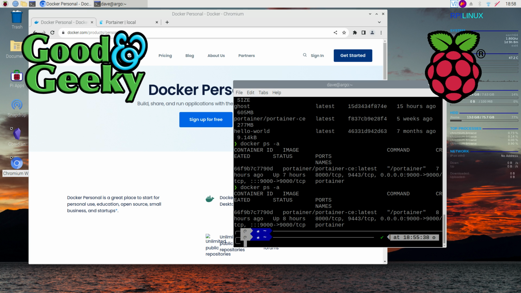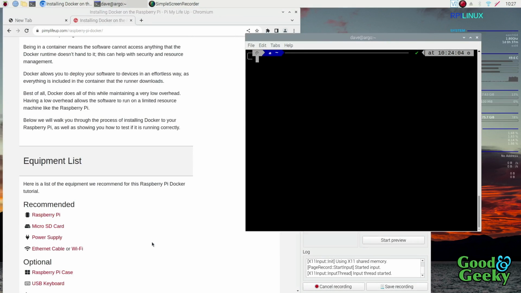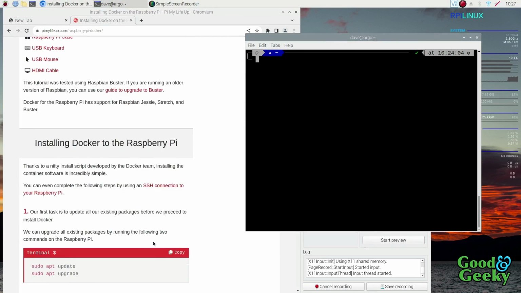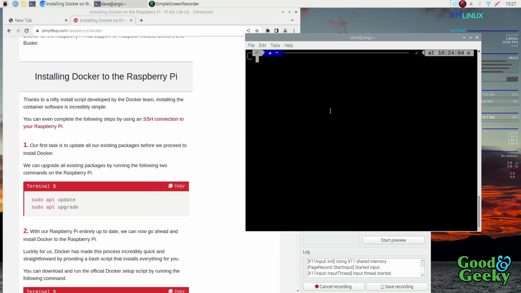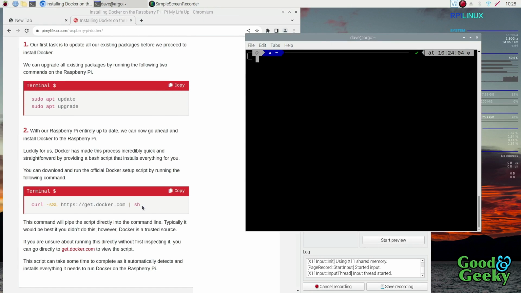There's a tutorial online from Pi My Life Up, and we're just going to follow that and see what happens. We've got our terminal ready and the equipment list sorted out. The first thing to do is sudo apt update and upgrade. I've done that already, so let's move on to the next one.